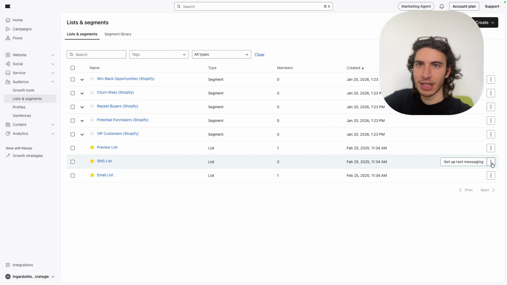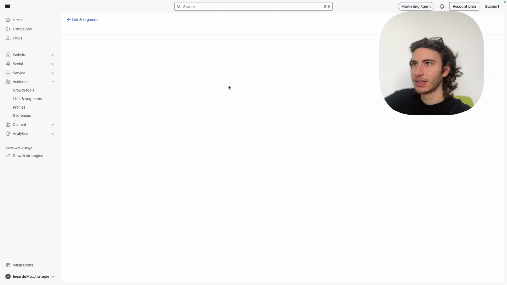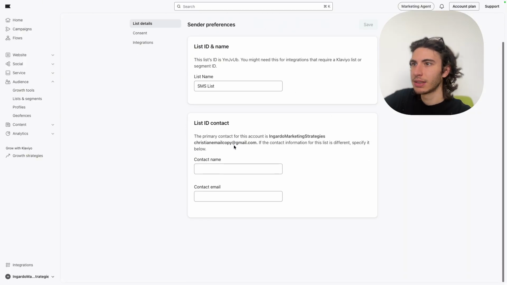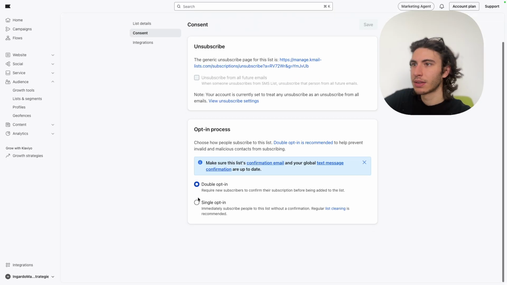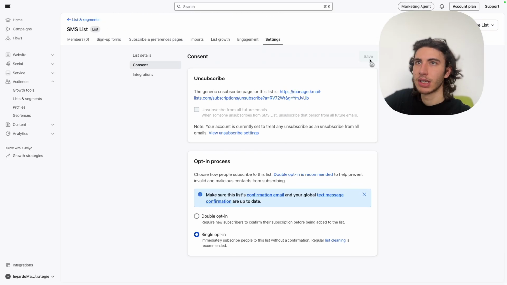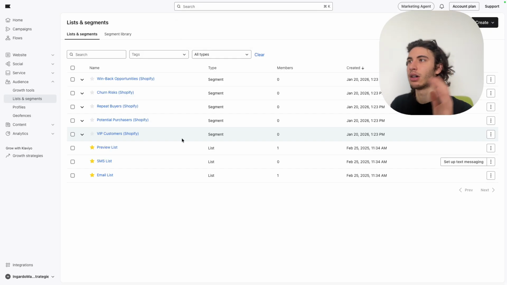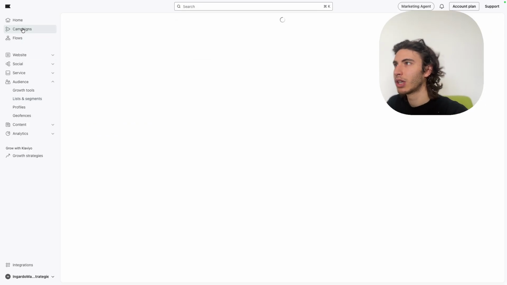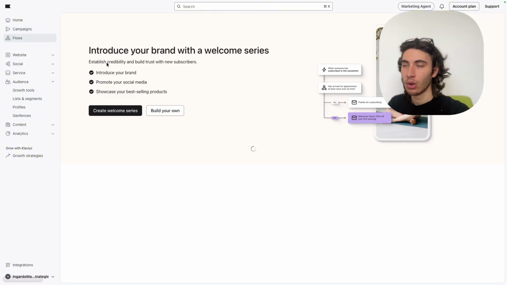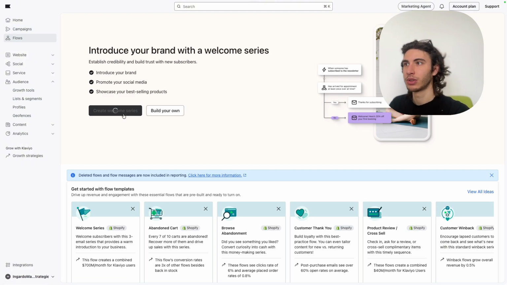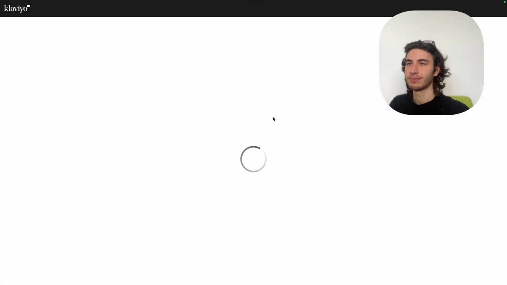We're gonna do the same for messages. It's gonna be settings, consent, single opt-in, and then save. Awesome. Now we got that set up. The pop-up is done. Now we can go into campaigns or flows. Let's start with flows. Create welcome series.